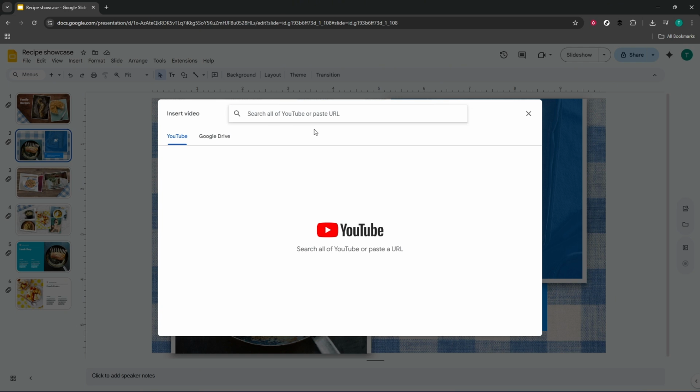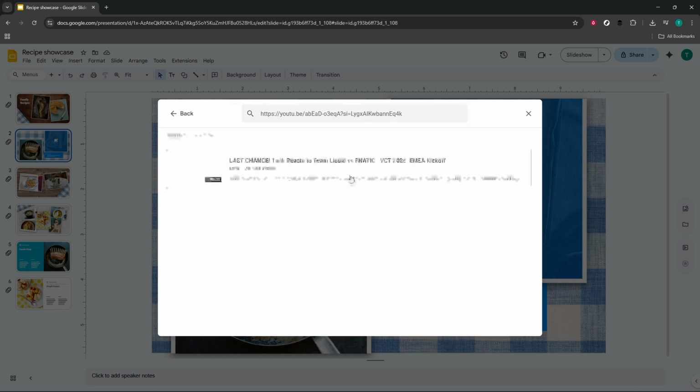Now you have two simple ways to pick your video: search or paste the link. If you're searching, type in a few specific keywords, like the video title and the creator. Then review the thumbnails and descriptions that appear. Look for the correct channel and check the duration to make sure it's the right clip.